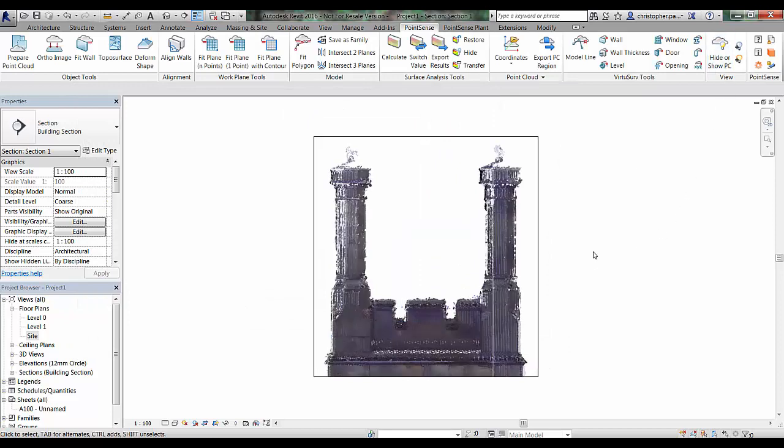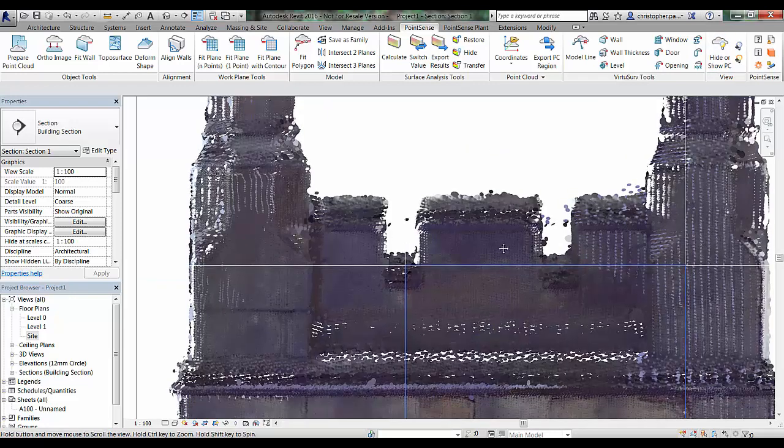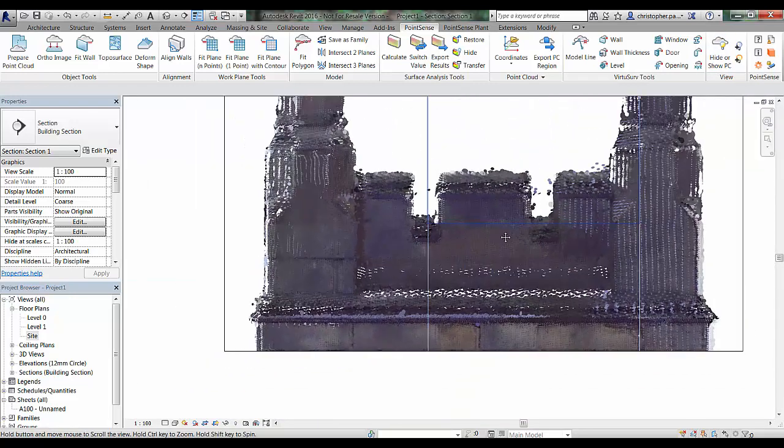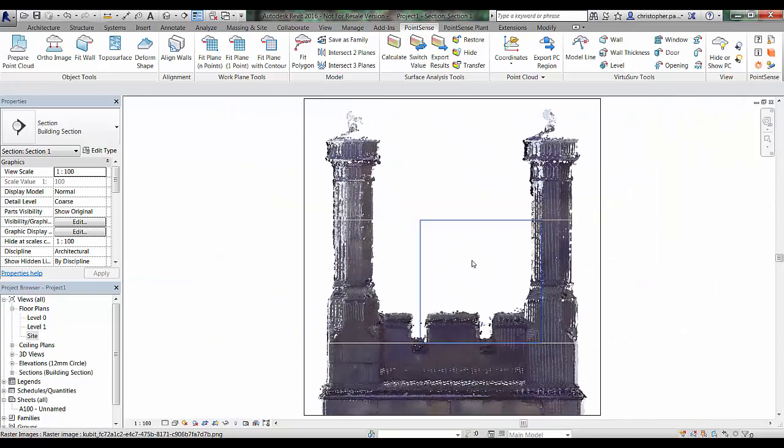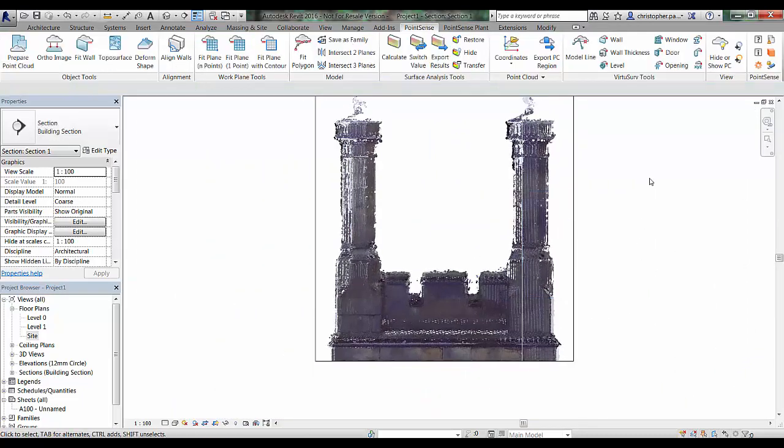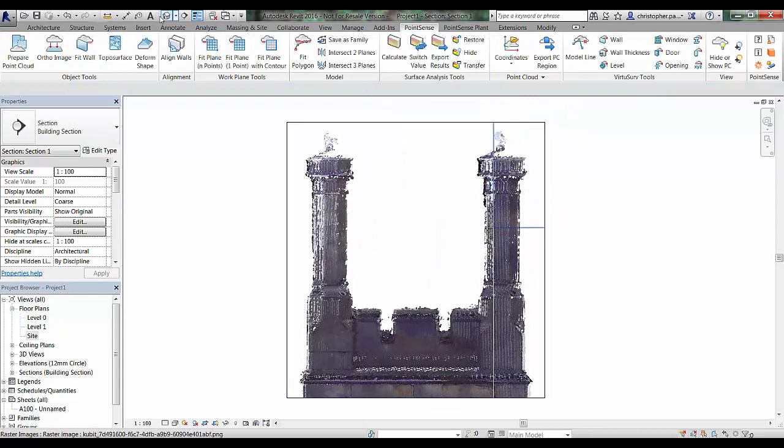If I just hide off the point cloud, you can see there's a tiled raster image being created in that area. And if we zoom in on that, you can see it's filled the gaps between the point spacings to create a flat image.